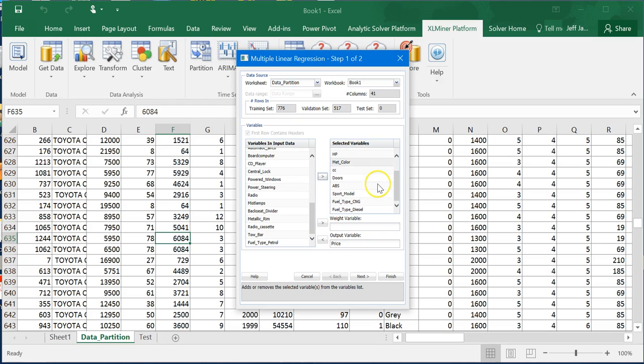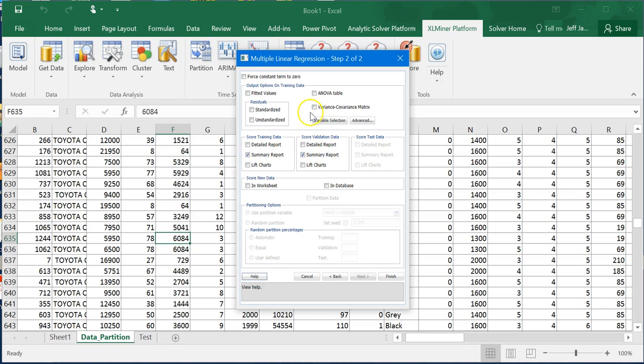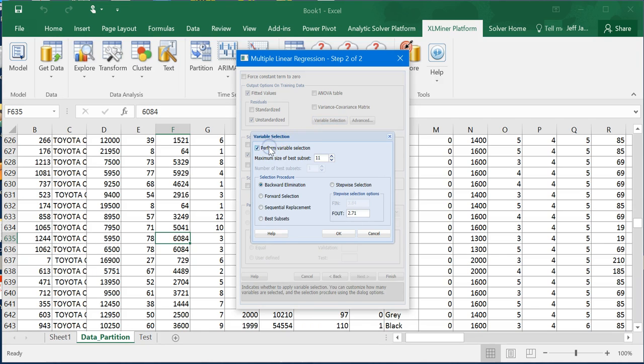So we have a bunch of X variables, and we want to see if we can predict the price of these cars based on these feature variables. And I do not know what is a good model among them, so I will be using the exhaustive search criteria. So I'll click on next, and here I will click on variable selection, and let's just also have the fitted values and the unstandardized residuals. And we will click on variable selection. Perform variable selection. We will use the best subsets, which is also the exhaustive search criteria, and click on OK.